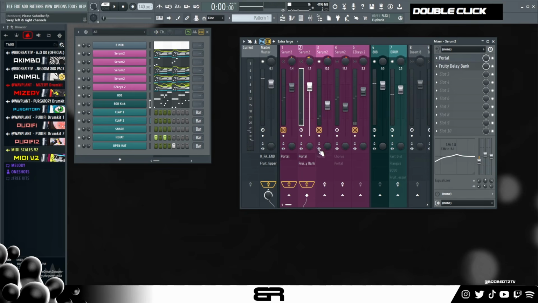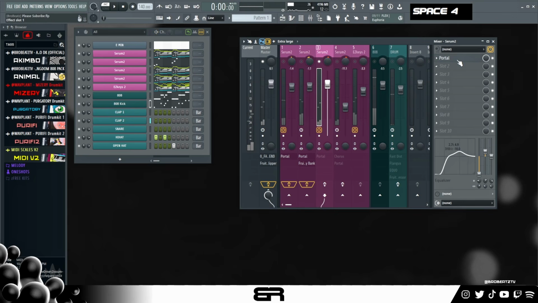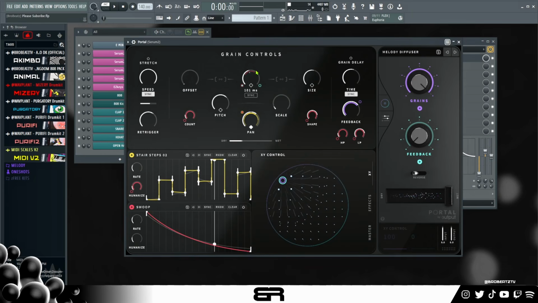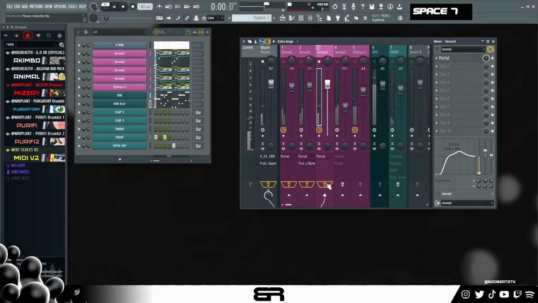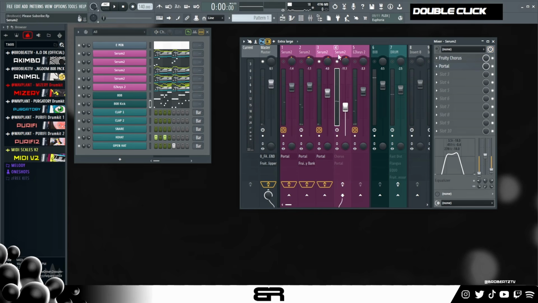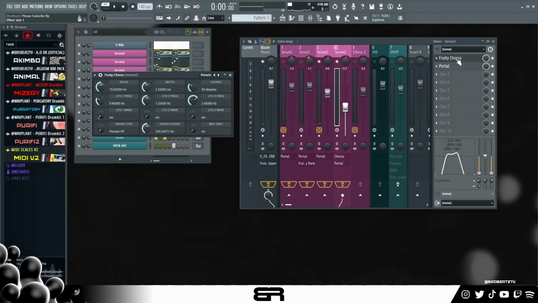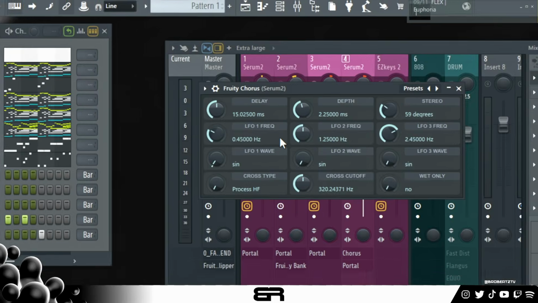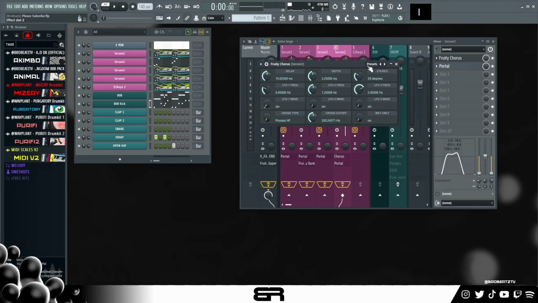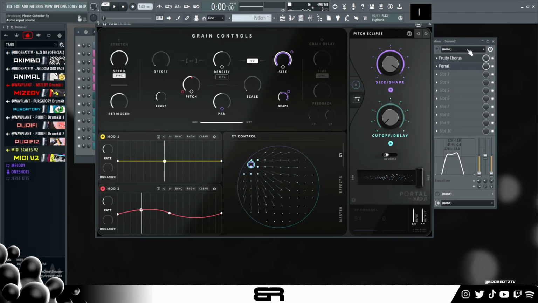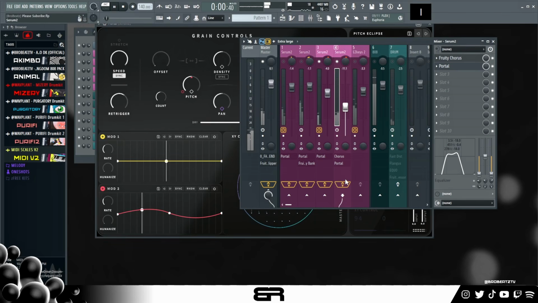Yep, and then let's move on. And this one, I guess I can mute these. And this is the preset here. Okay, it's the melody diffuser. So that's pretty much it. And then we can just kind of run through these because chorus, simple chorus, okay? And then Portal, this is just the pitch eclipse. Just kind of give it that detuned effect.